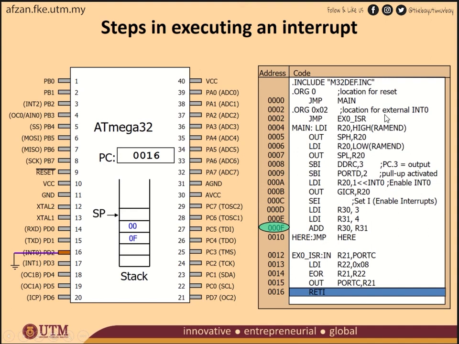Once you go to that interrupt service routine, you execute it. This is the task or program inside your interrupt service routine. You read the port C value to R31 and then put it to R32, do exclusive or between R31 and R32, and then send out the value from R31 to port C. Now after that you execute the RETI, and this address here will be sent to your program counter.